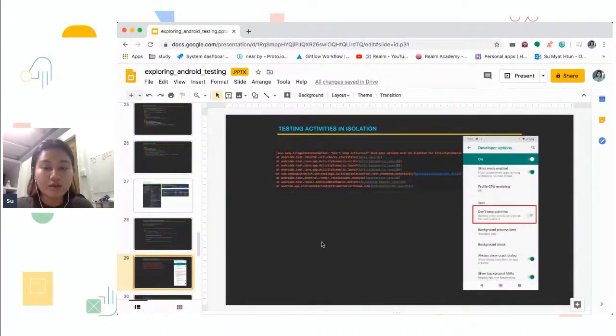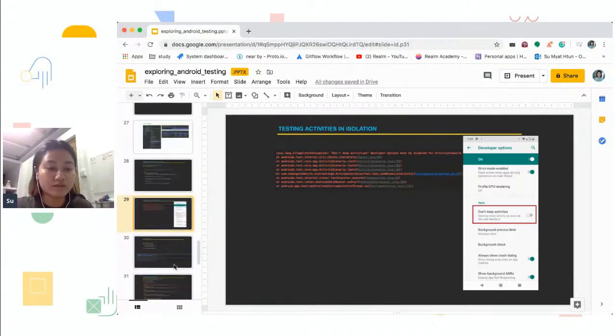Okay. So if you face this kind of error, you can go inside your real device or emulator. There are developer options, and then enable "Don't keep activities". After that, rerun again. So it should work.